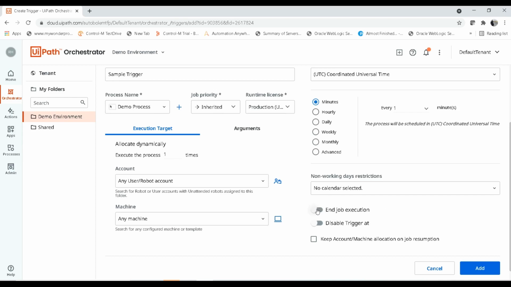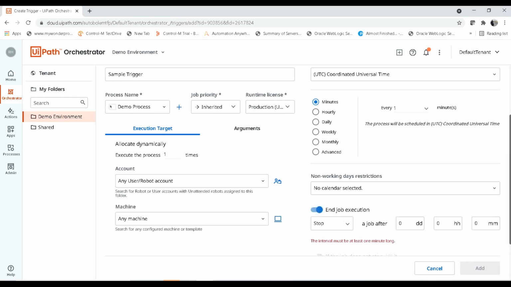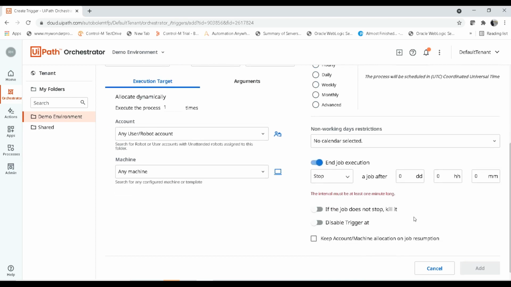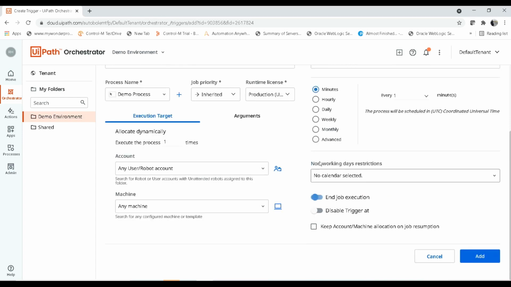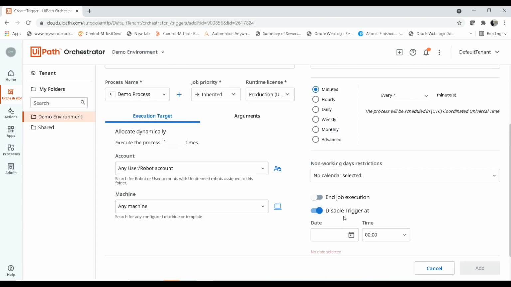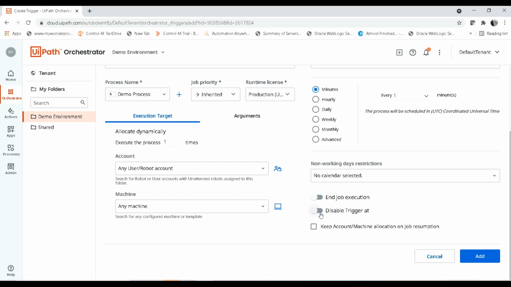And here the other thing is end job execution. So if you enable this, you can give the time at what time you want to end the job. And here one more thing is, if the job doesn't stop, what is the next step? You can kill it directly. Okay, so it will directly kill your job. And the thing is, disable the trigger. So if you enable this, it will disable the trigger at a particular date and time you choose. So after that, this trigger will not execute.